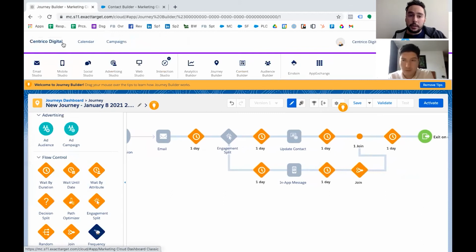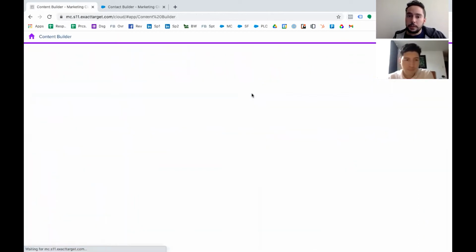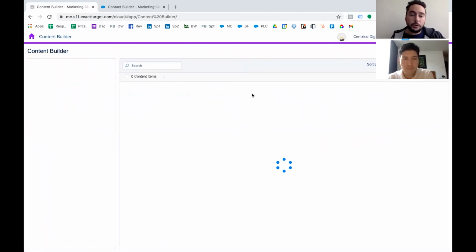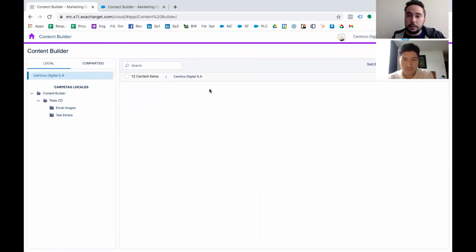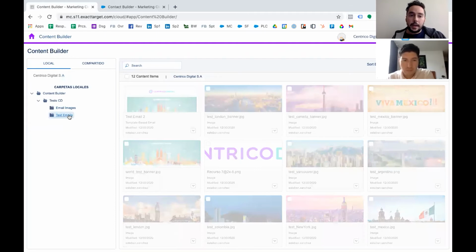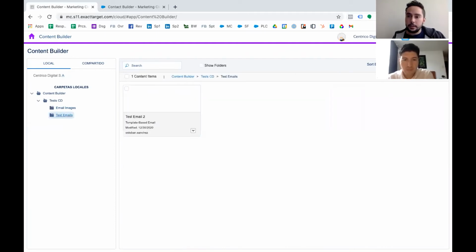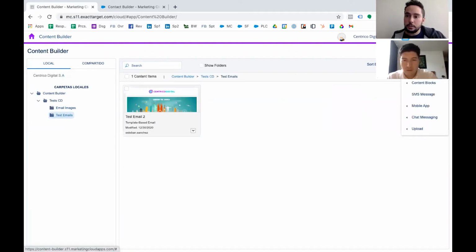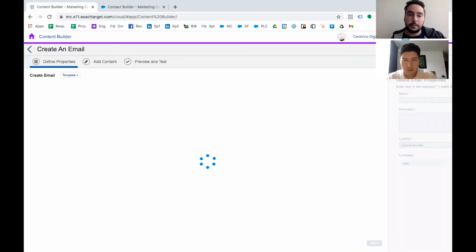But Marketing Cloud is easy on every end, I would say. It has some technical background, but when it comes to content, for instance, in Content Builder, it's really easy to build an email. You can host all of your assets here in Content Builder. You can organize them in folders and keep your account clean. And to create a piece of content is really simple. For instance, we're going to create an email message here.